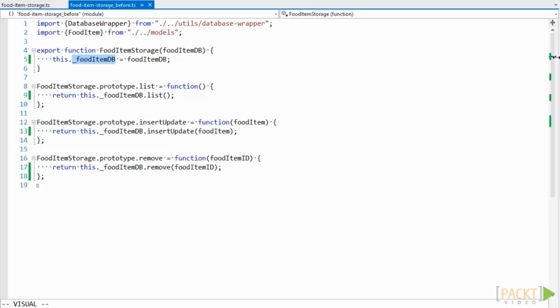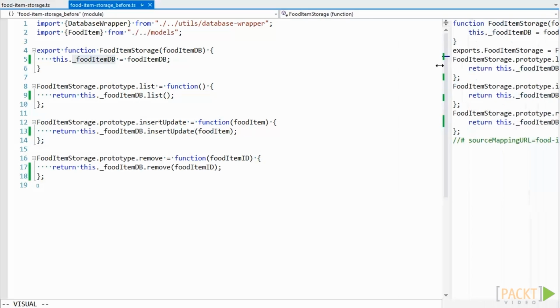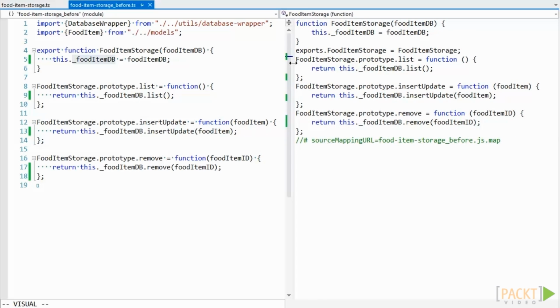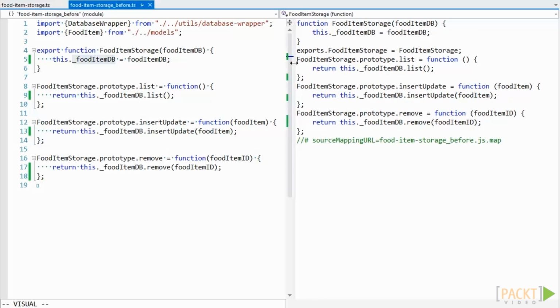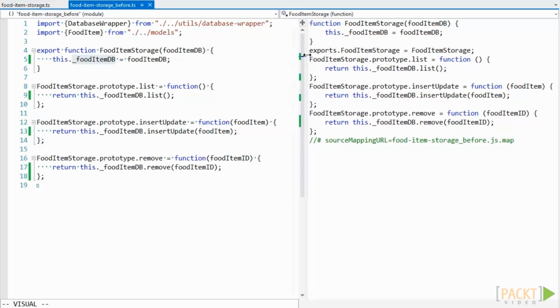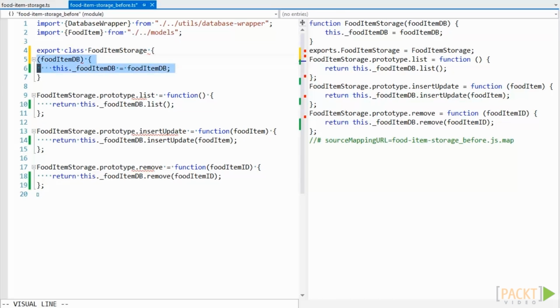Let's go ahead and quickly convert this. And while we do this, I'm going to have the ES5 JavaScript output of our TypeScript being shown on the right side of the screen. ES5 is the version of JavaScript before ES6, and it doesn't support the class keyword. First, we'll define our new class using the class keyword, like so.